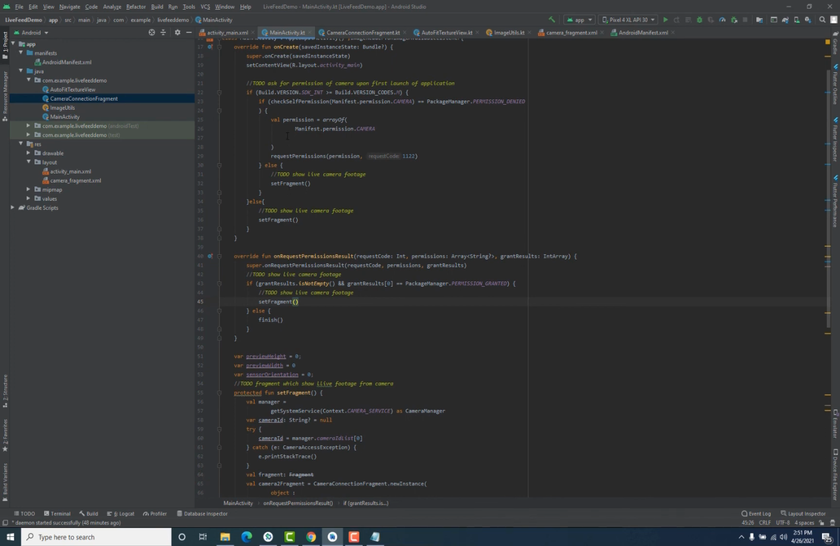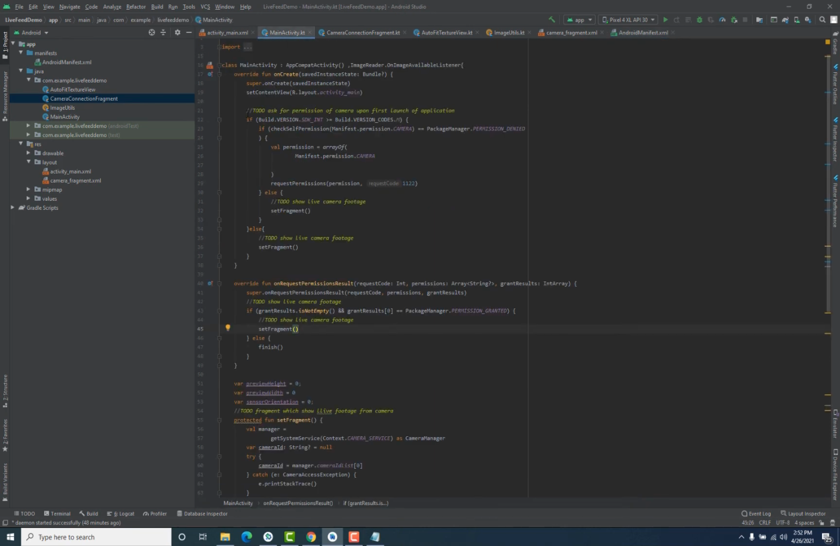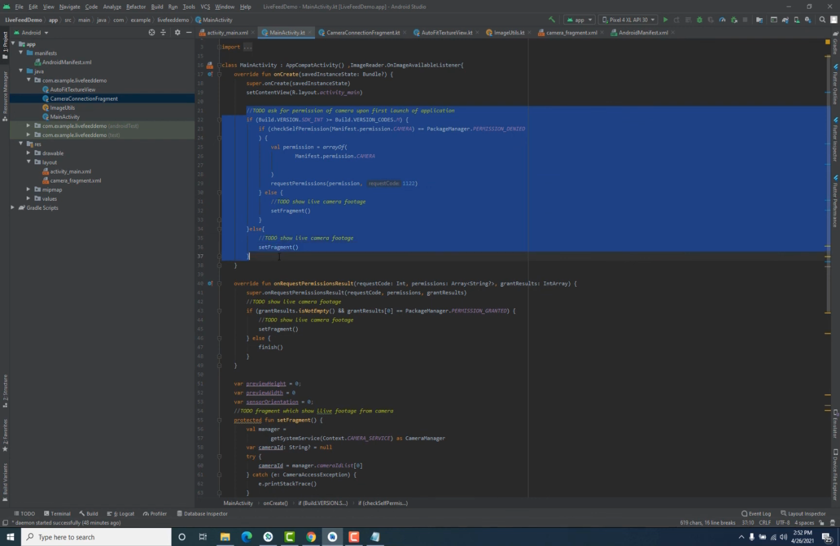But we will quickly review the process, what is actually happening here. First, inside our manifest file, we added these permissions. Then we added those permissions here inside our main activity. And after that, we placed these three files, this AutoFit texture view, this camera connection fragment, and this image util, inside our Android Studio project. This AutoFit texture view is a view in which this live camera footage will be displayed. And this camera connection fragment is a fragment, and inside this fragment we have the code to display the live camera footage with the help of the Camera2 API.